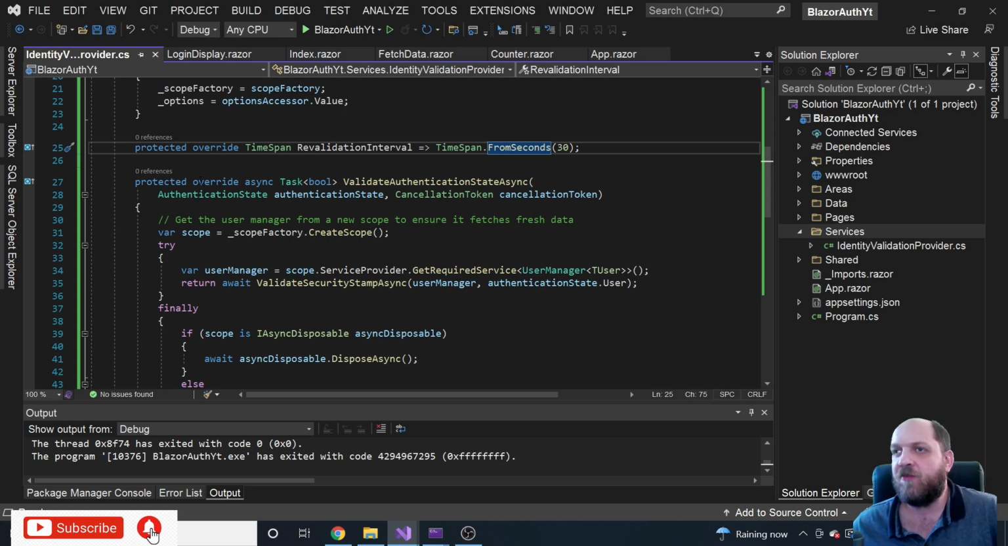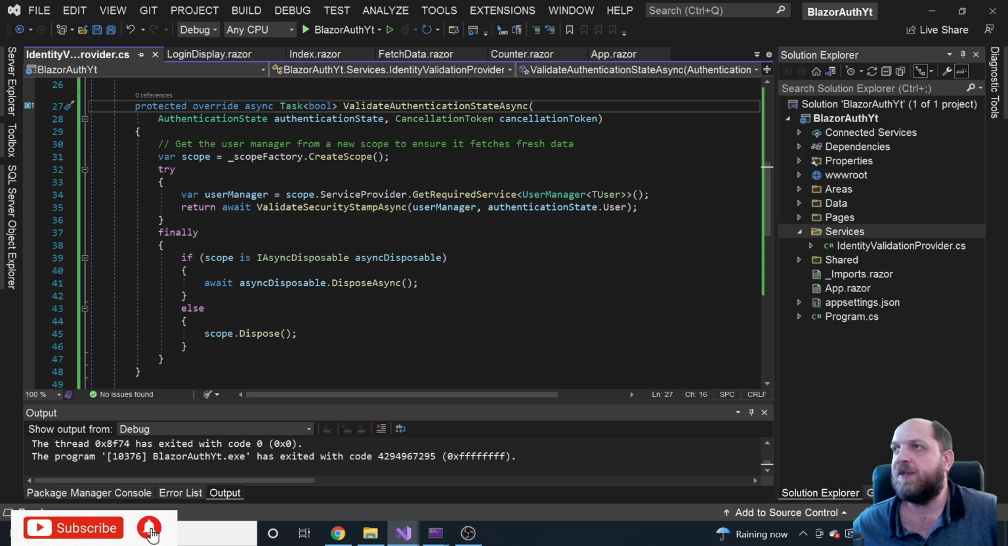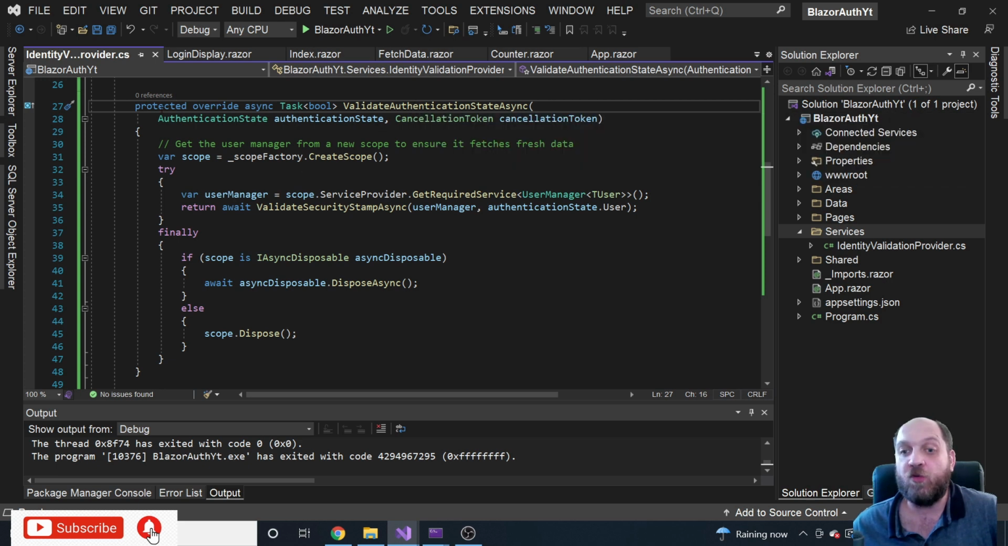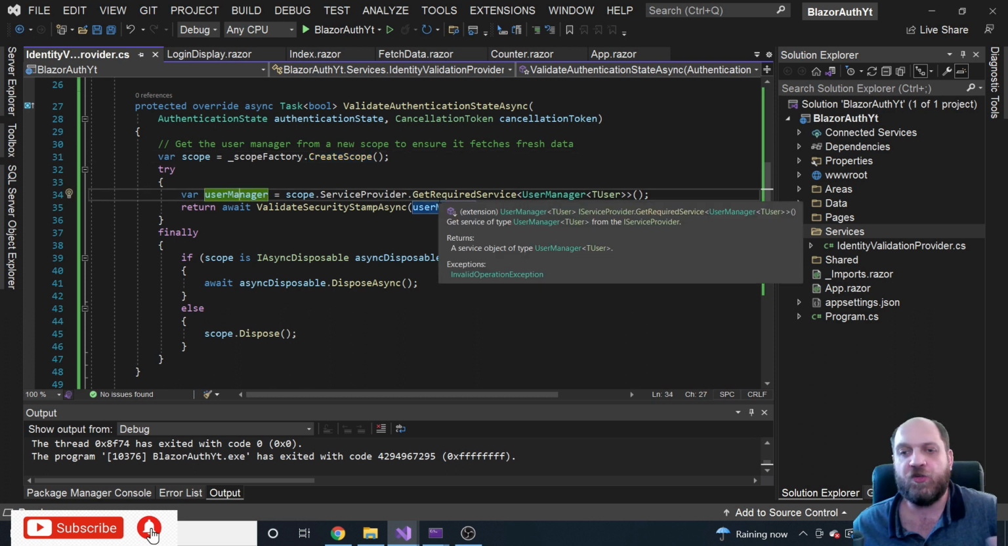Now, then we have this other method, protected override async Task of ValidateAuthenticationStateAsync. That is also a method that we have to override from the Revalidating Server Authentication State Provider class from which we inherit. And what we do here is, as we have said, we create a scope, and in this scope we resolve this user manager, because that is added by Microsoft ASP.NET Core Identity as a scoped service.